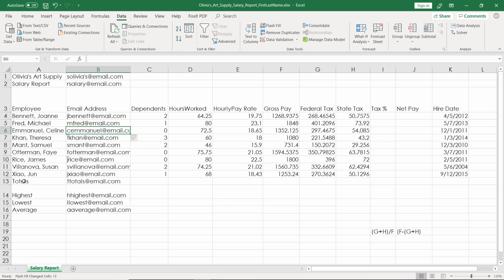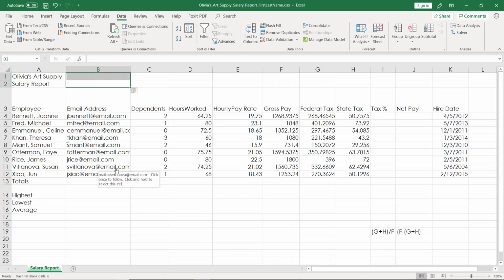For instance, it tried to turn totals into the email ttotals@email.com, as well as down here in my totals area. So I'll just delete those, and it did it up here at the top, and I will delete those. And you can see now I have all of my email addresses formatted for me utilizing flash fill. In this case, it did go a little farther than it would normally do. However, in cases where you have a very large spreadsheet, this can be of value.